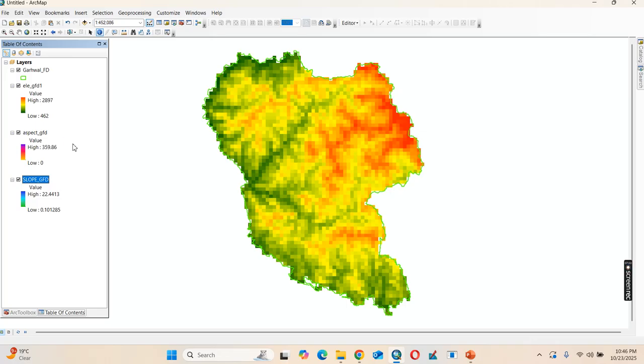So here we have learned how to extract a raster layer according to our shape file. If we have a single file, we can use the tool. If we have multiple files, we can use batch process.